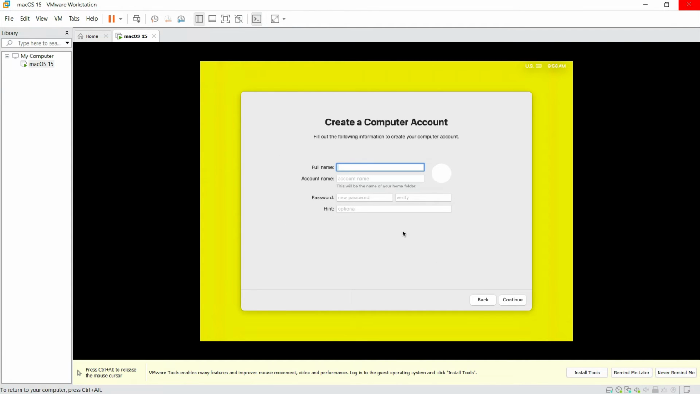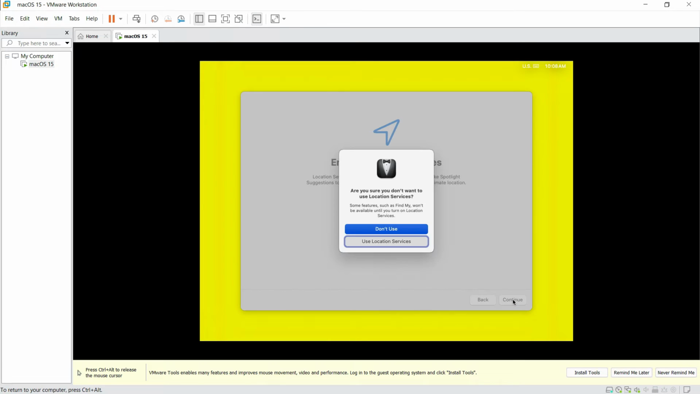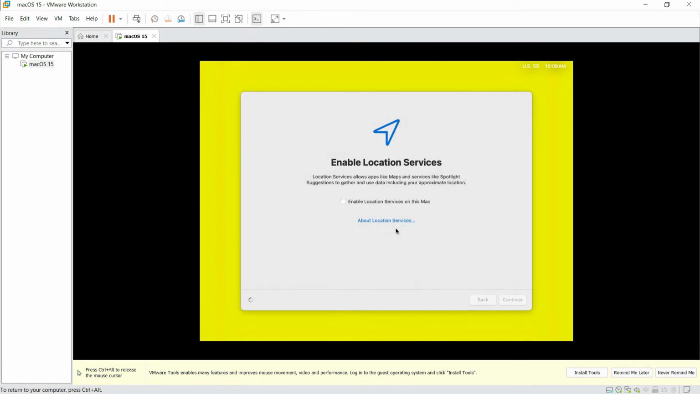Now you have to create a computer account, so you can just enter a name, then account name, and then password. I'll just do it quickly. And then on this window you can just click on continue and then click on don't use.